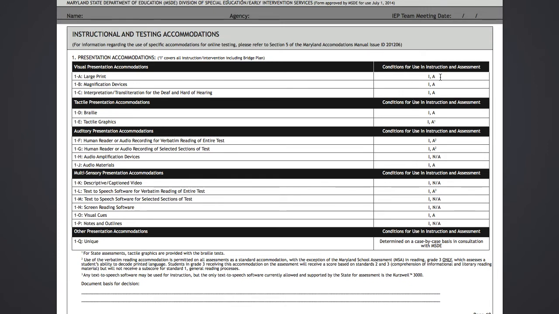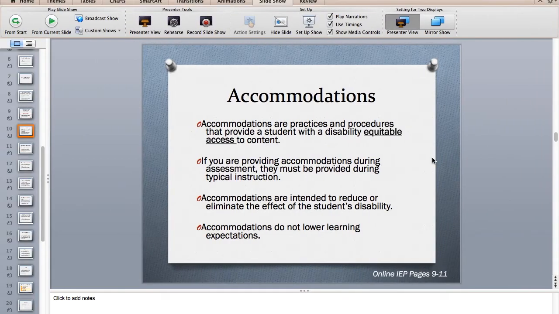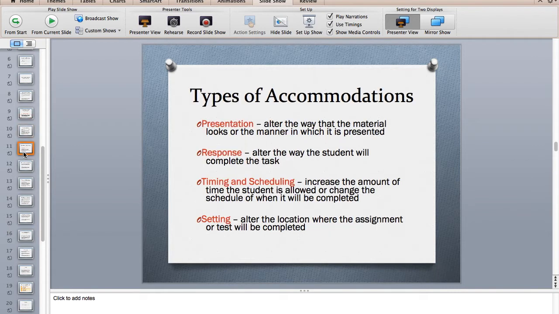However, you'll notice on the IEP that if you're allowed to provide the accommodation during instruction, you'll see an I, and for assessment, you'll see an A. You'll notice a couple, for example, are not eligible for provision during a standardized assessment, and you'll see that on the IEP. Accommodations are intended to reduce or eliminate the effect of the student's disability, but they do not lower the expectations. So there are 4 different types of accommodations that can be provided to students.